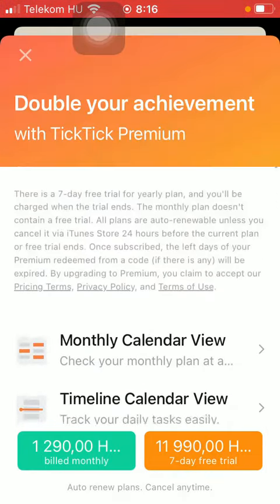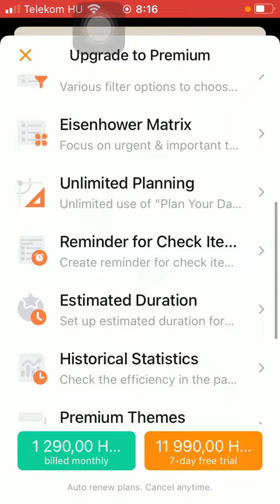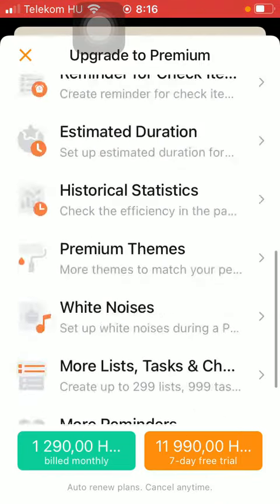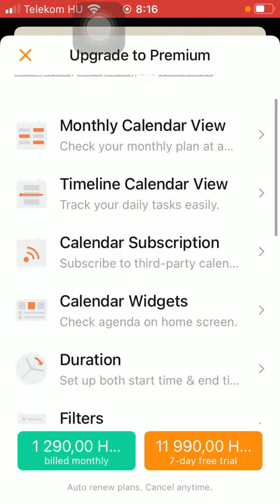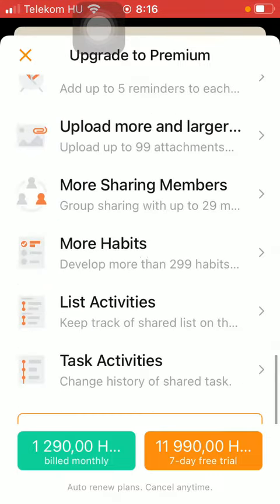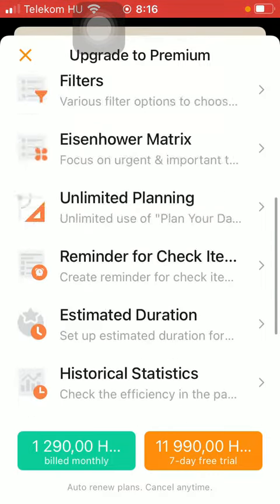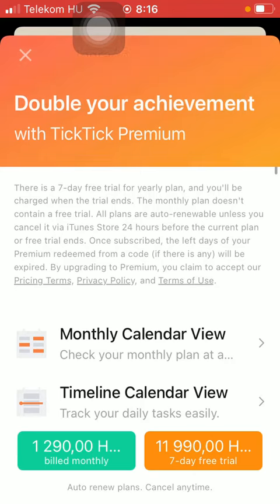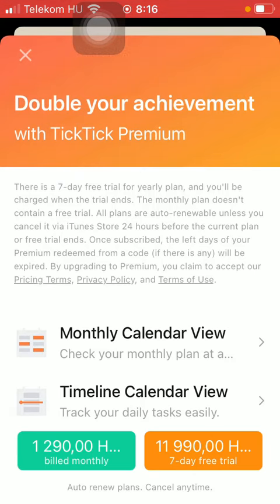trial option. So here you can see what the premium pack contains, such as monthly calendar view, timeline calendar view, calendar subscription, calendar widgets, filters, and so on. So click on the relevant one that you want to purchase, and then you will be able to have access to several useful functions and features on the application.